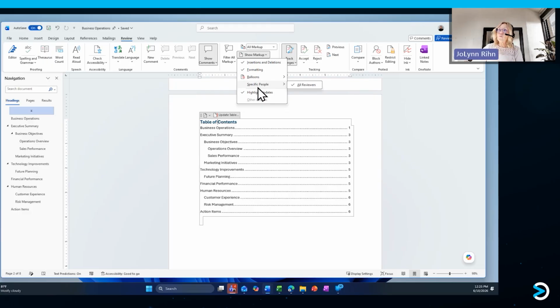And from that show markup, we could say, I want to see the changes for different people. I only want to see the changes that this particular person did. Right now it's on all reviewers, but if I had other people that have opened this document and made changes, I would see their names and I could choose to only see the changes they made. We also have formatting. We can see different changes from different people in different colors as well. So we have a lot of great options that we can choose from.